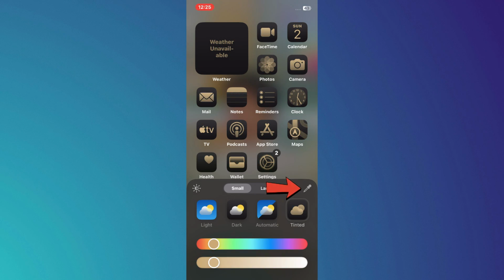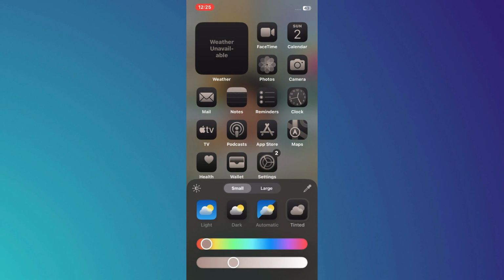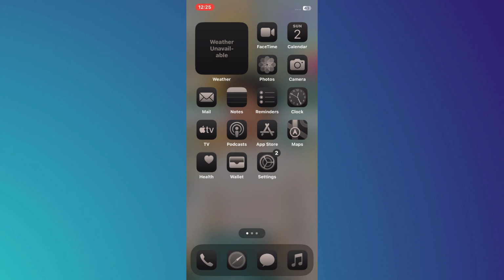You can also tap on the color picker, move it just like this, and choose a color from your wallpaper. To save changes, simply tap on the home screen. This is exactly how you can change the app icon color on your iPhone. So that's basically how you can change the app icon color on your iPhone running iOS 18.